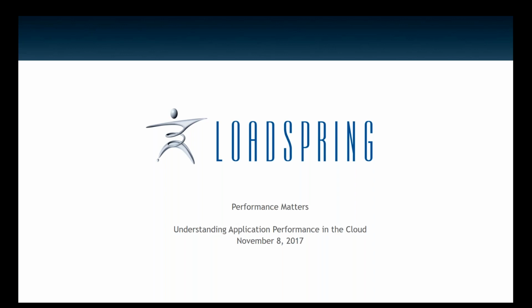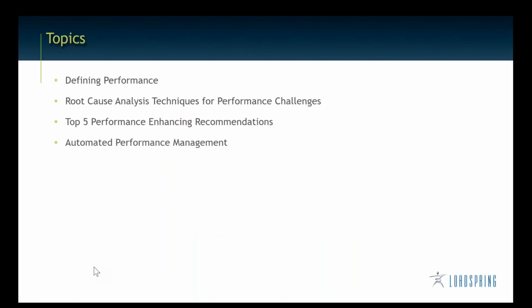So, welcome to Performance Matters, where it is my job to share with you our lessons learned in hosting project management applications in the cloud. There's several different topics we're going to hit today, and we're going to start with defining performance. So, what does it mean when we say performance? What does it mean when somebody calls in and says things are not performing as expected? And there is a couple tips and tricks to actually getting to how we truly define performance in the cloud for project management applications.